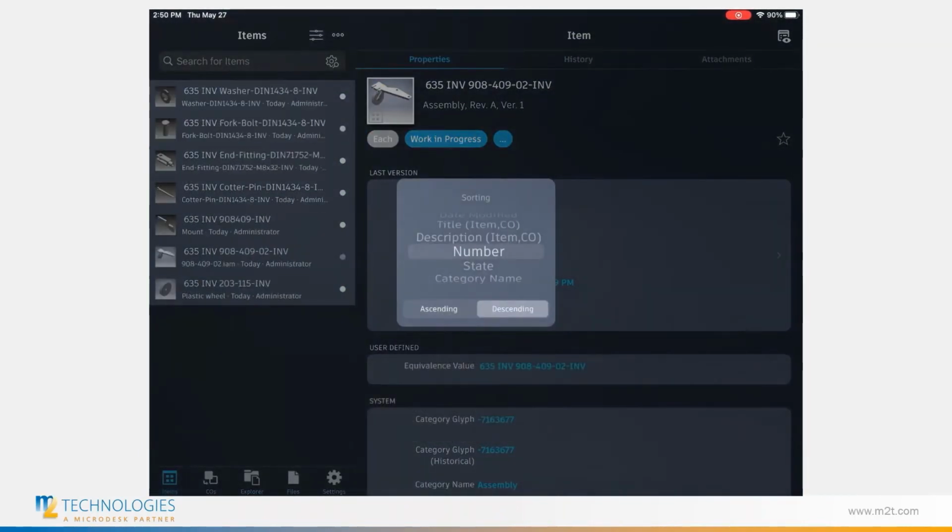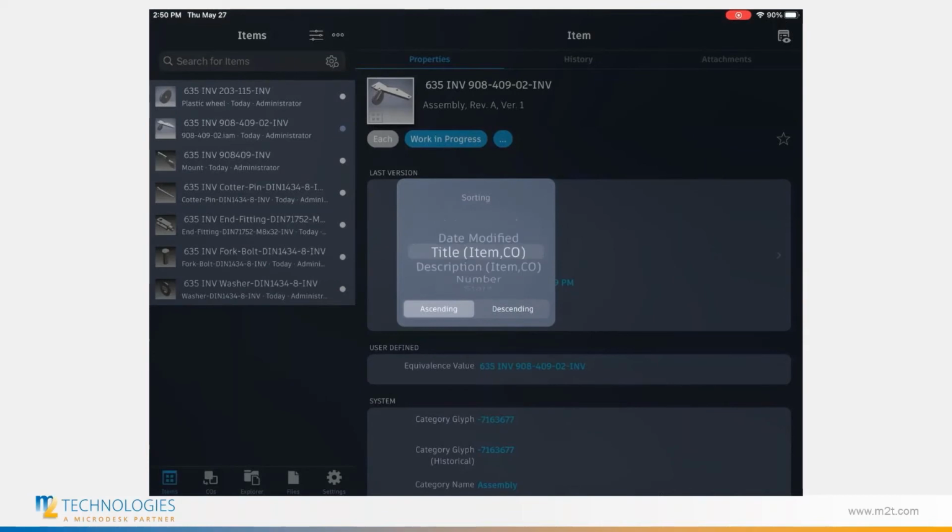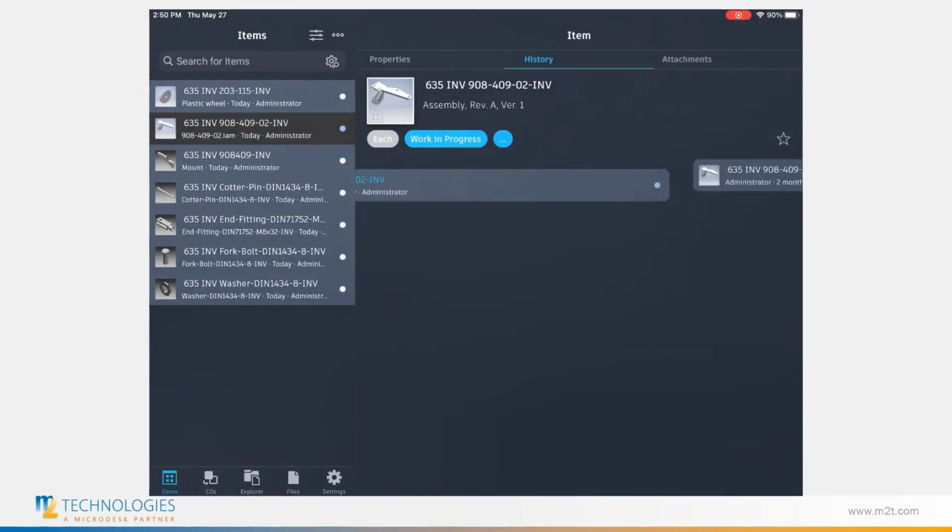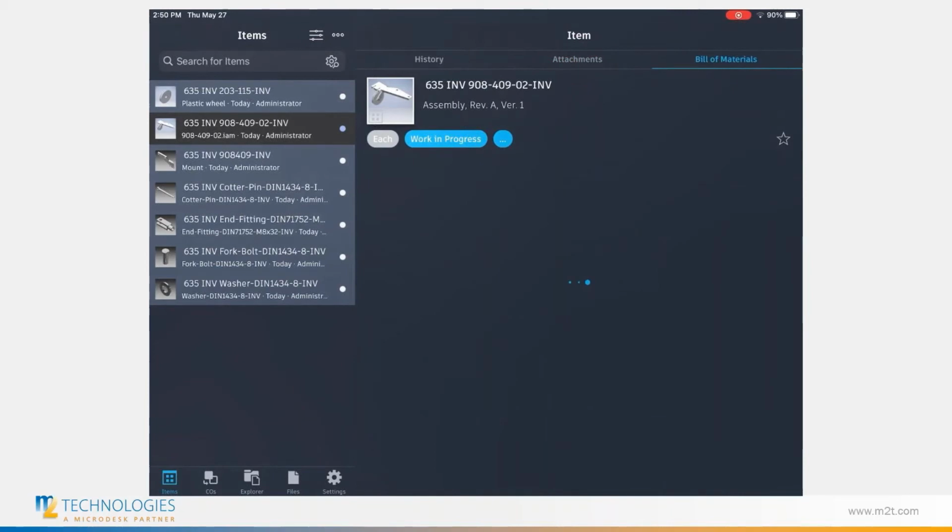We can sort items within each folder by a variety of different categories. And we can open the bill of materials to find associated components in an assembly.